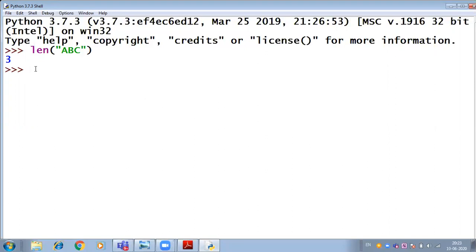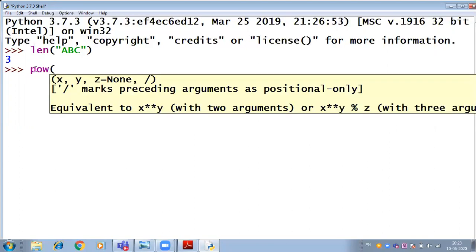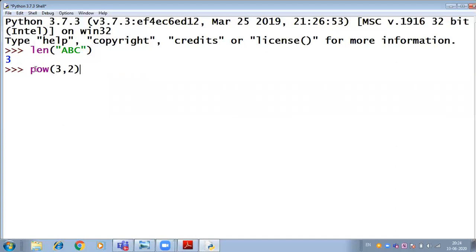Now we will use the second function. Let it be pow. There are thousands of functions in the Python library, so one by one, we will discuss not all, but a few, which are given in our syllabus. So pow: if I pass 3 and here I write 2, can you guess the result? If you press enter, you will get 9. How does it work? It means 3 raised to the power 2. So we'll get 3 into 3, that is 9.